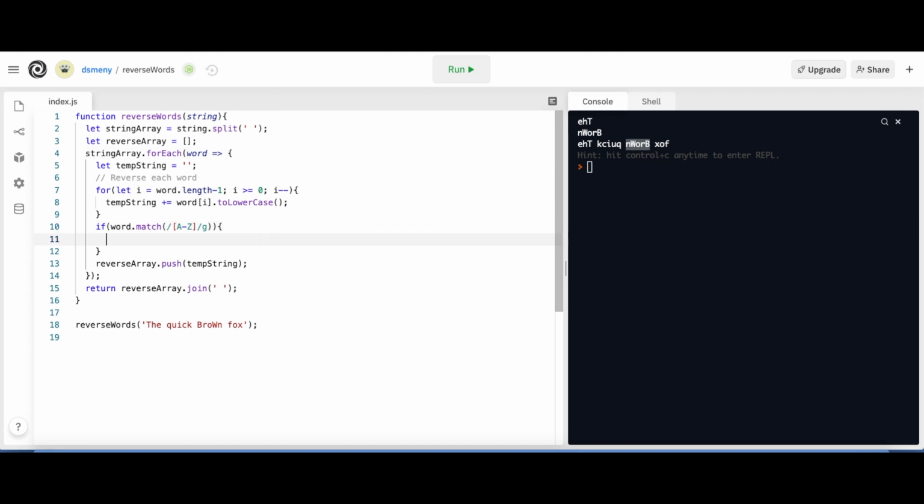So watch this, console.log temp string. We're still going to get the and brown because they contain capitals, as you see here. But we're already doing some of the work needed because we want to make everything lowercase, because we don't want the T to be capitalized. Now we have to get the index and we have to capitalize it. So how do we do that?